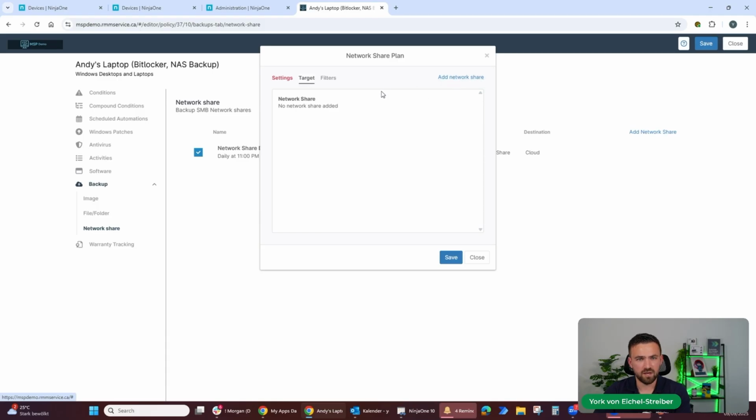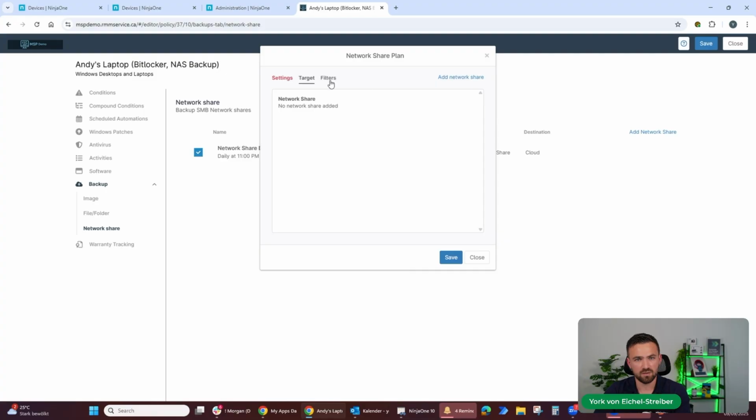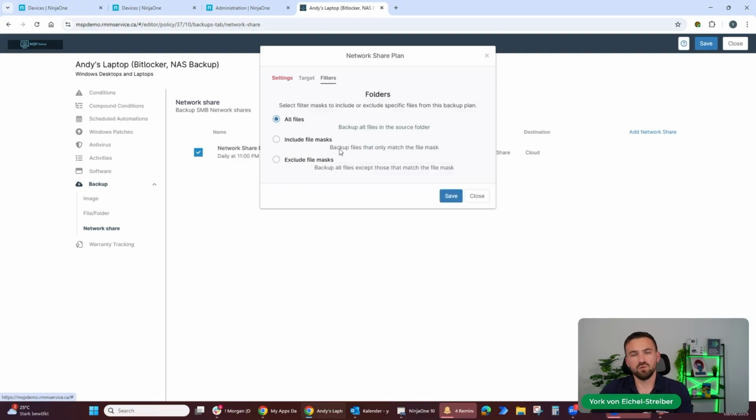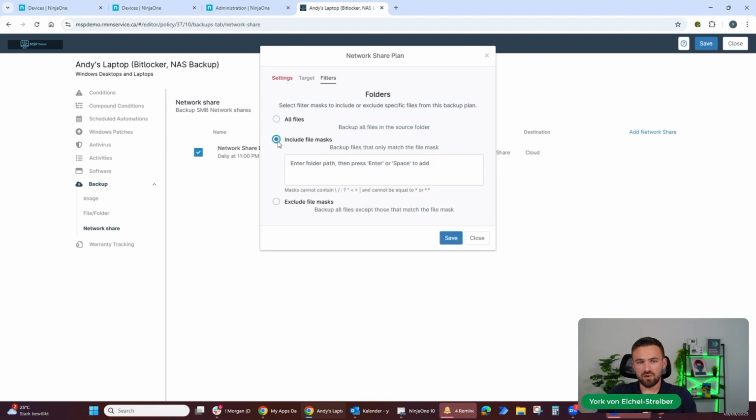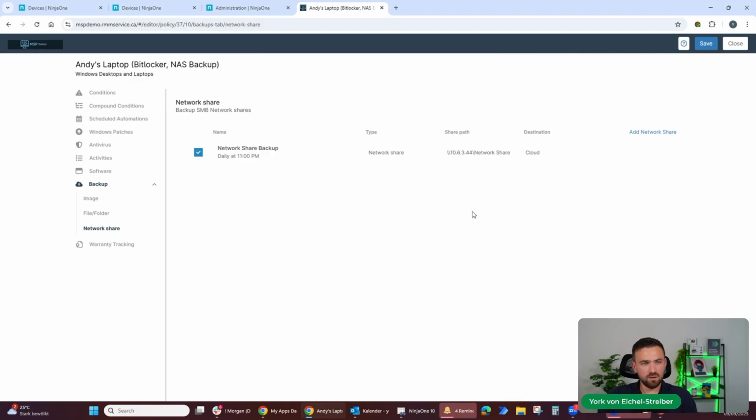Here you can define target shares, right? And put the path, etc., and add that here. You can also use filters: apply to all files, or include certain files to only back up those, or exclude to back up everything except for the exclusions that you define here. Watch out for the rules that you have to use here, the right syntax. Yeah, that's the backup of the network share.